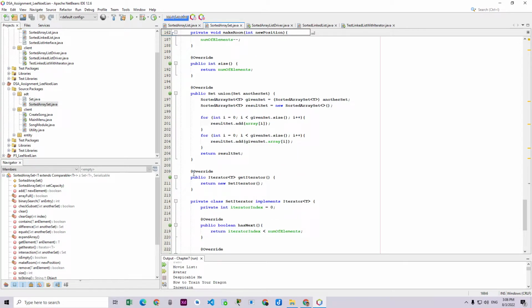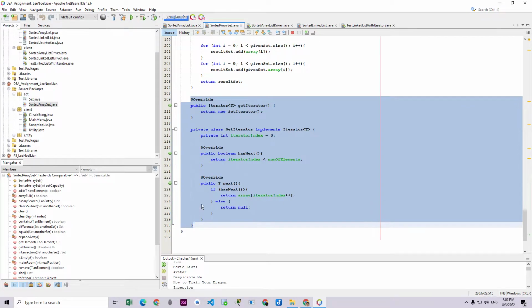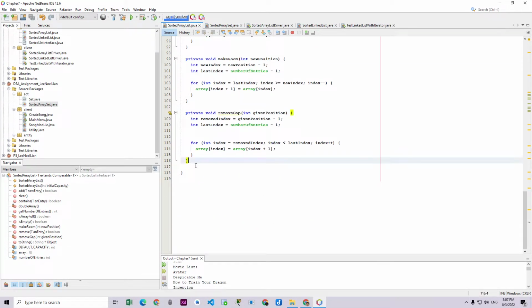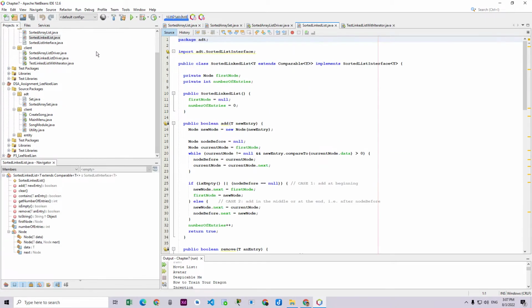Check and entry. 3 dot compare. Compare to.